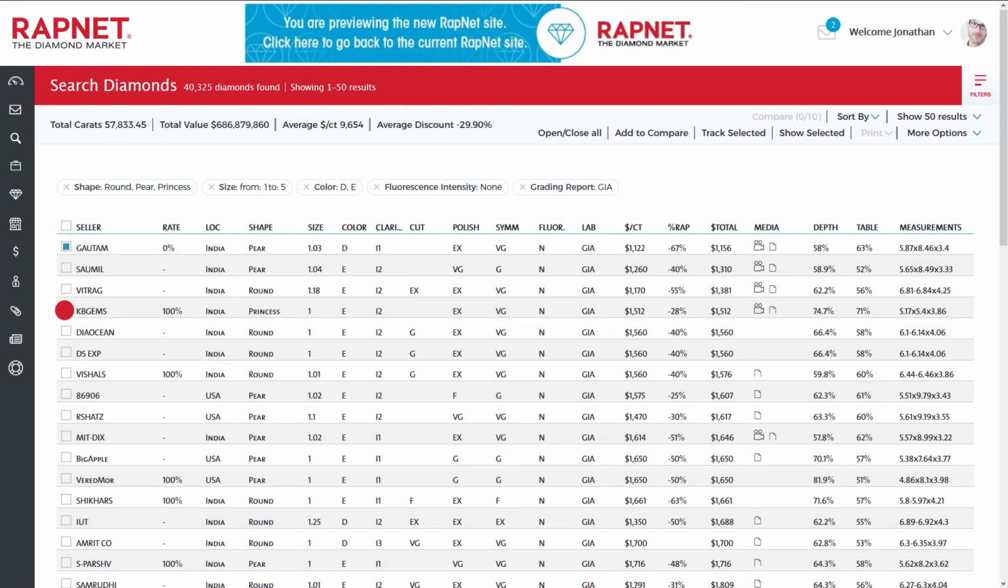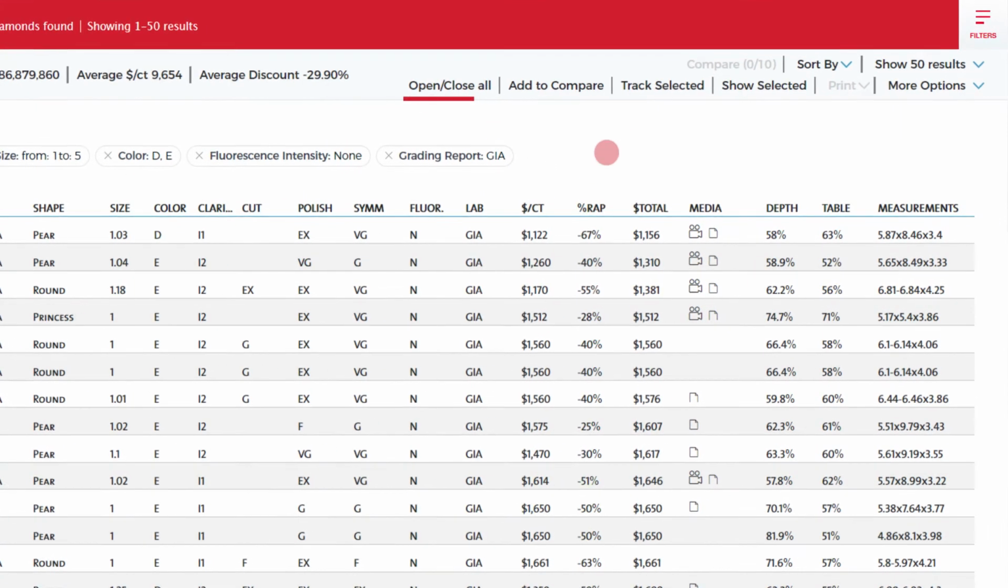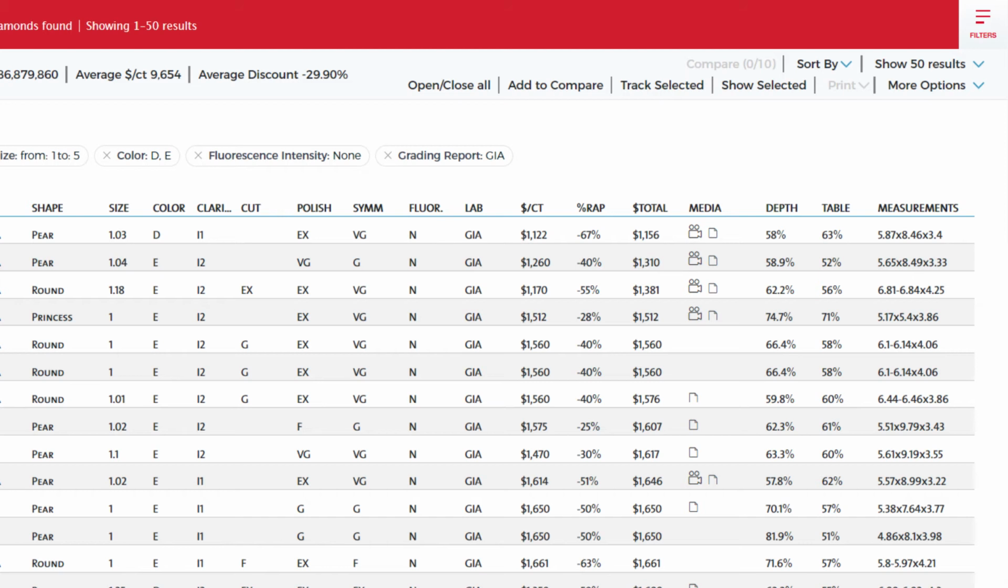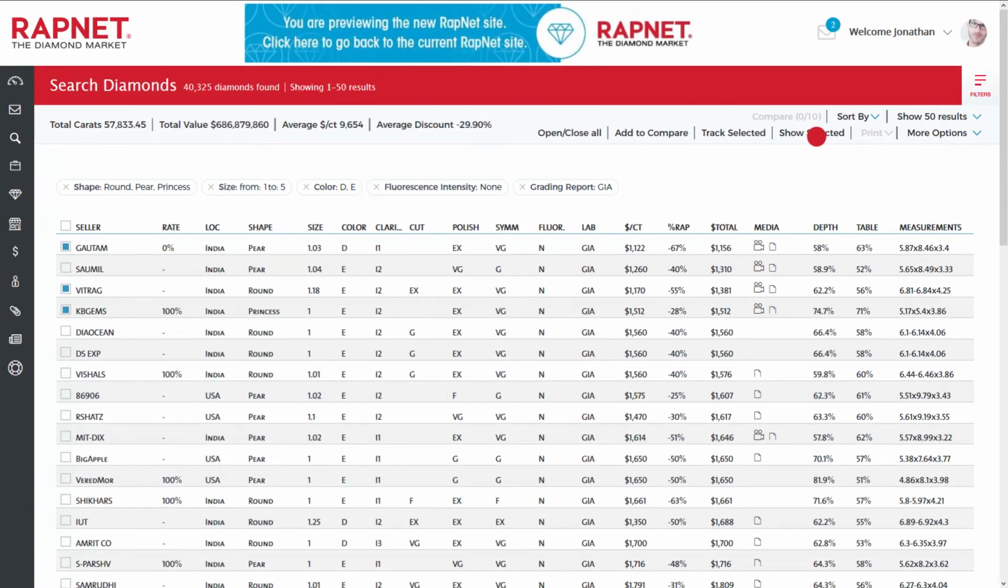Select multiple diamonds to unlock additional actions, which allow you to expand your selection, add the diamonds to the Compare tool, save the diamonds for future tracking, or simply focus in on the selection.